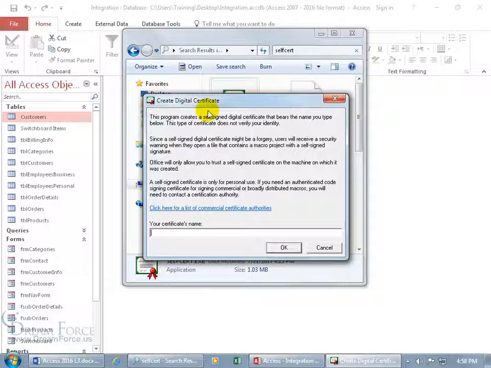certificate. Now it tells you that when you do a self-sign, which is what we're creating here, because it might be a forgery, it'll give other people a warning when they open a file that contains a macro project that is self-signed, saying, hey, the original could be a forgery. And so a self-signed certificate is only for personal use. If you need an authenticated code signing certificate for signing commercial or broadly distributed macros, you will need to contact a certification authority, which you can do by clicking here.